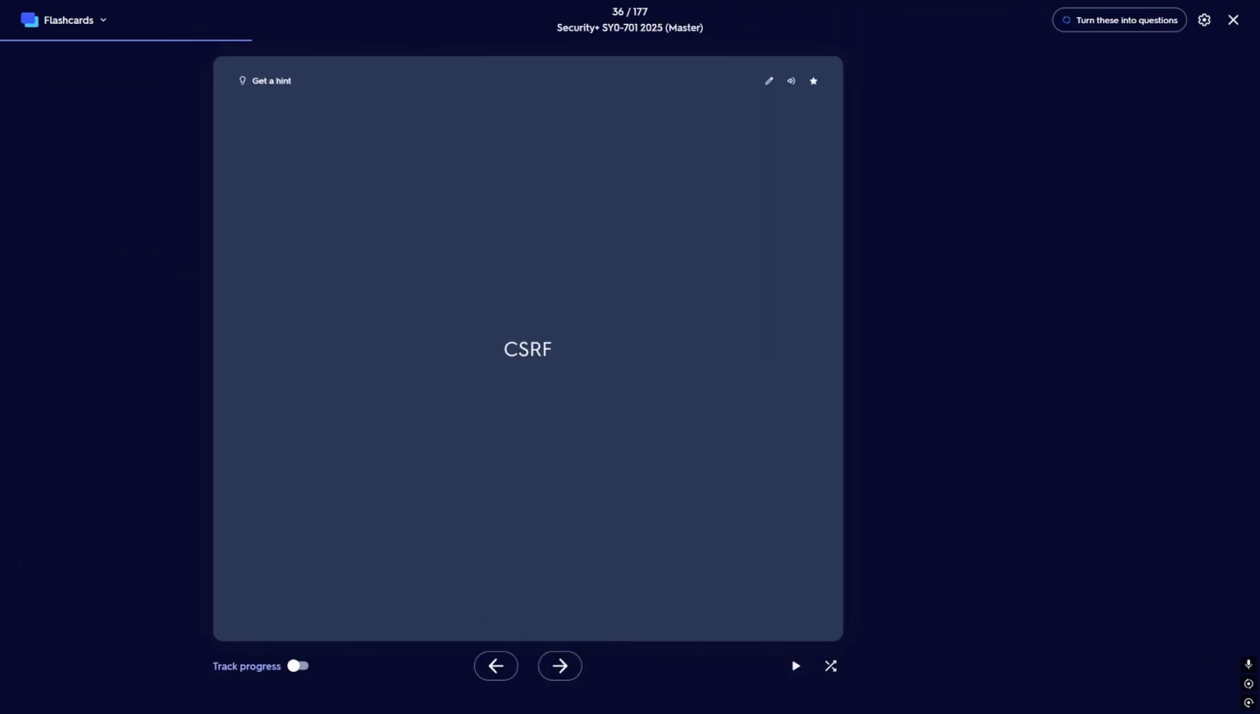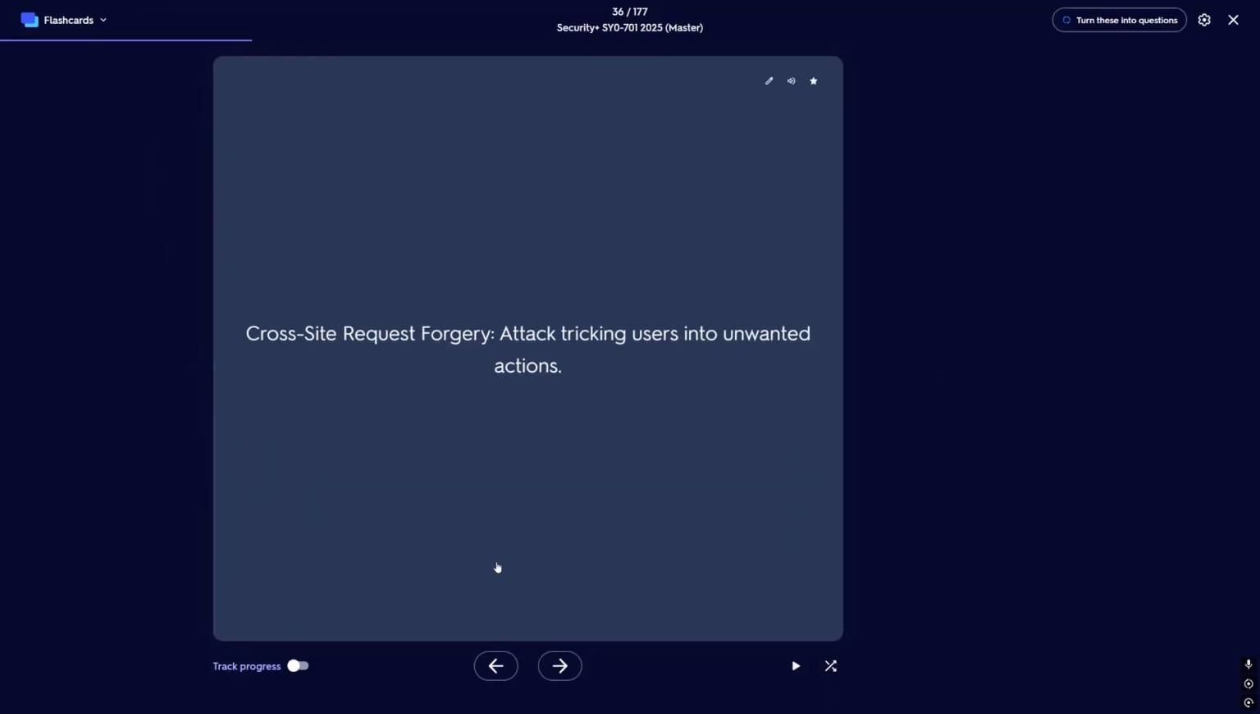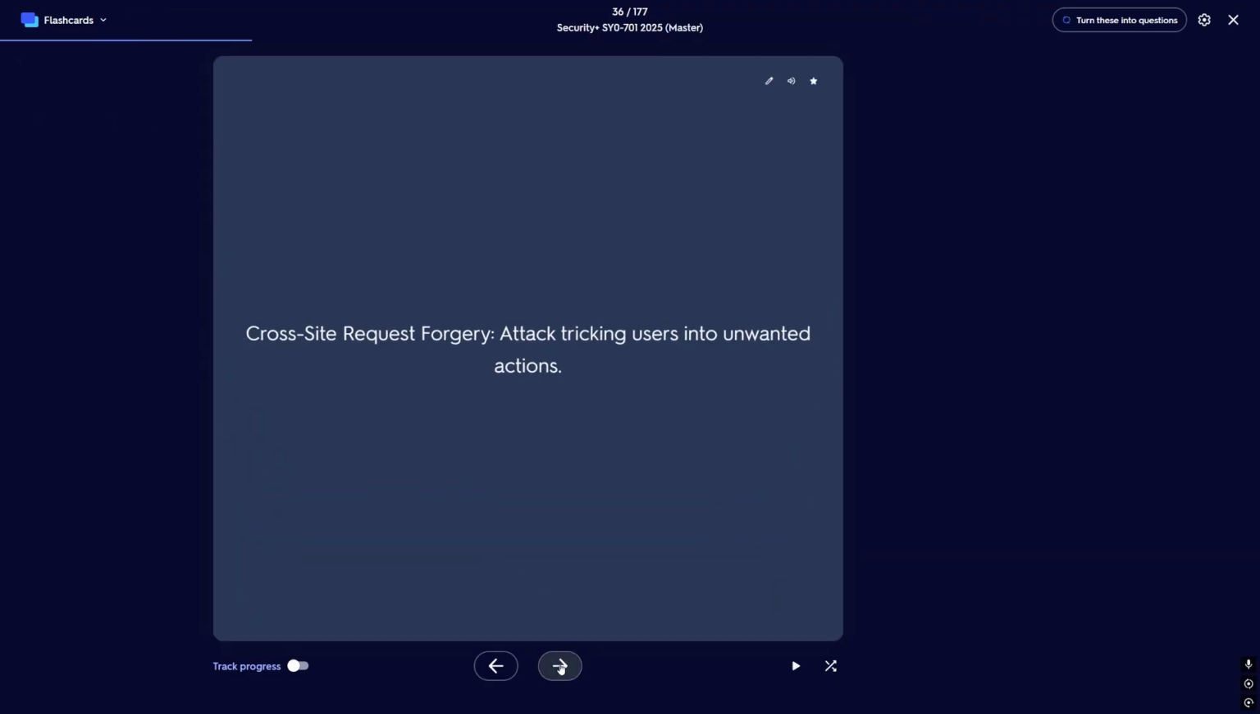Next we have a CSRF. CSRF stands for Cross-Site Request Forgery. CSRF, Cross-Site Request Forgery.